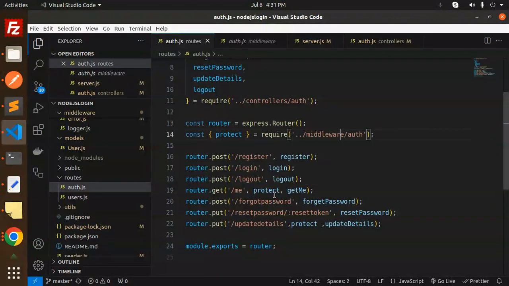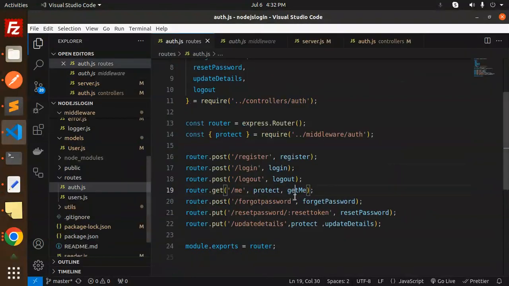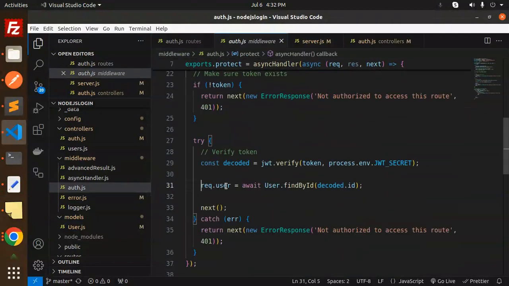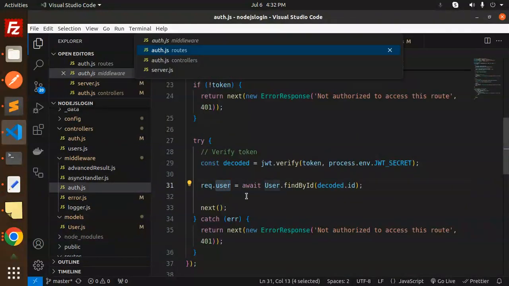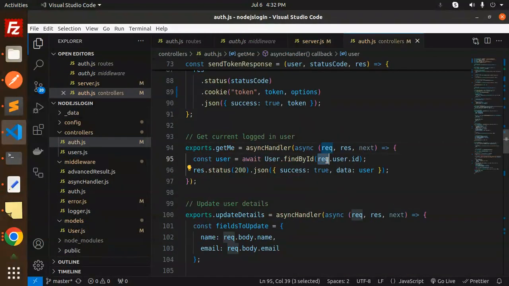So protect is done. It is verifying the authorization token and everything, and in getMe, in request.user you will get the ID. Here you can see that in protect we are setting request.user, and in request.user we are returning the ID also. With the help of request.user.id, we find by ID and return the user successfully. So this is how we are able to get the user information with the help of the authorization token.